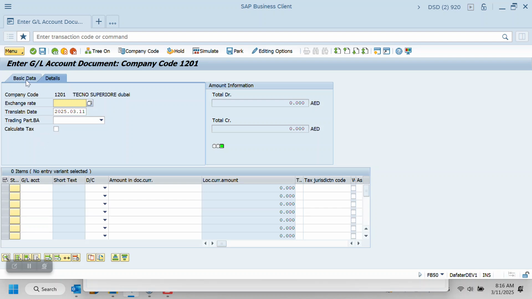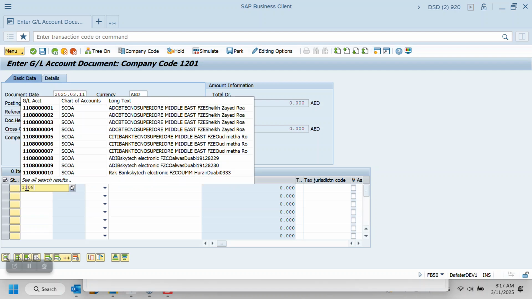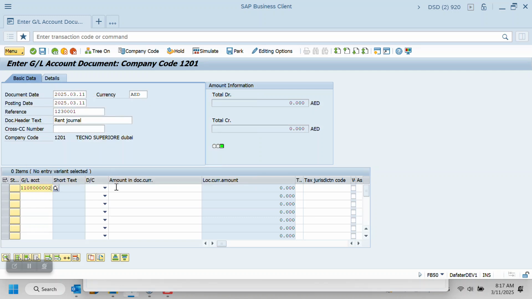After you have entered the basic data, you need to continue with the document items where at least two line items must be created. Here you can enter general ledger account. For example, I select bank account and amount.